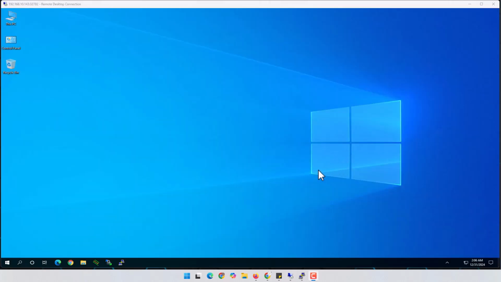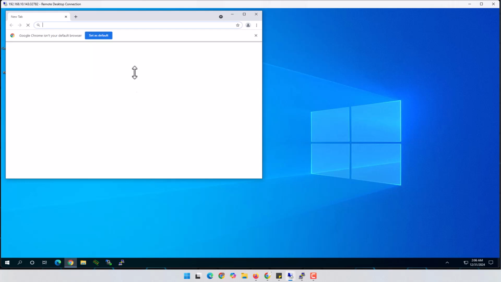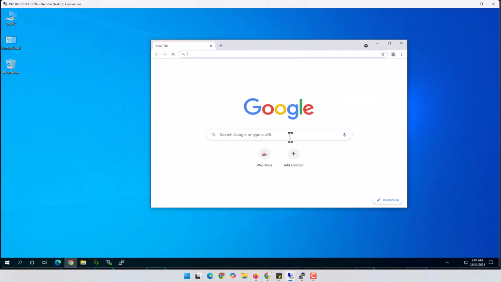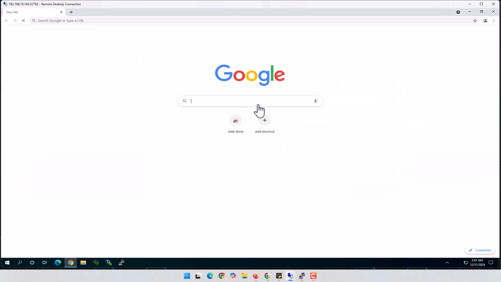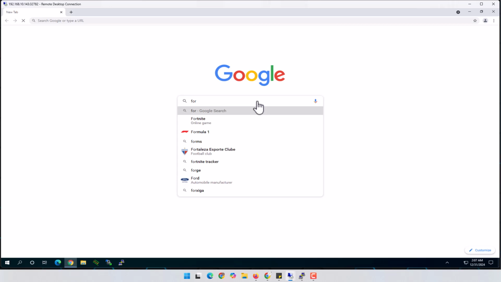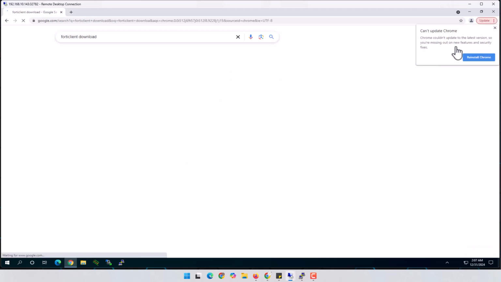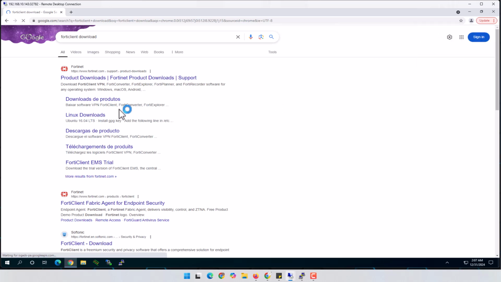Okay, my Windows was actually corrupted, and I just re-imaged it, and now there is no FortiClient installed here. I'm just going to use this to show you which version of FortiClient you can download for your PC. Let's type FortiClient and search for FortiClient download, and it will redirect us to the Fortinet website, and here we can download FortiClient.